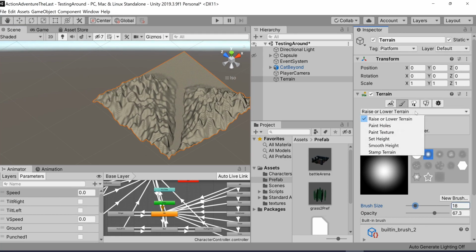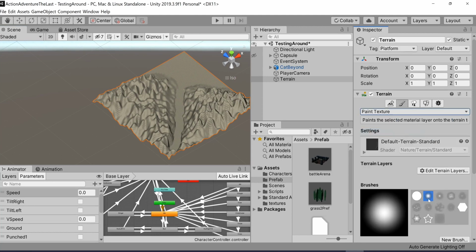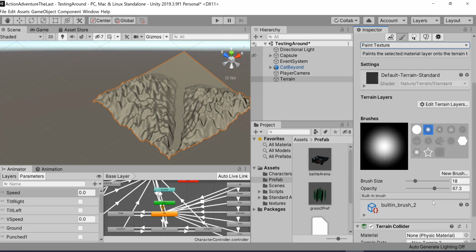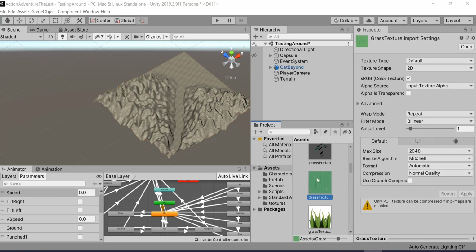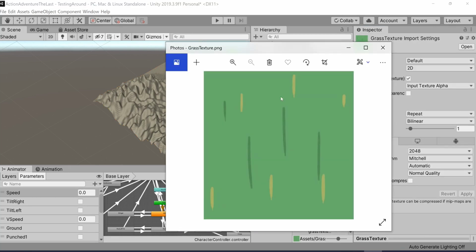So the next bit is applying some color to our terrain. Now we can do this pretty easily. What you'll need to do is get a PNG of a texture that you'd like to use. So I've got this grass texture here. And this grass texture is literally me just going into Photoshop, using the paint bucket to create a green square, and then just doing some paint brush strokes to simulate some kind of a texture.